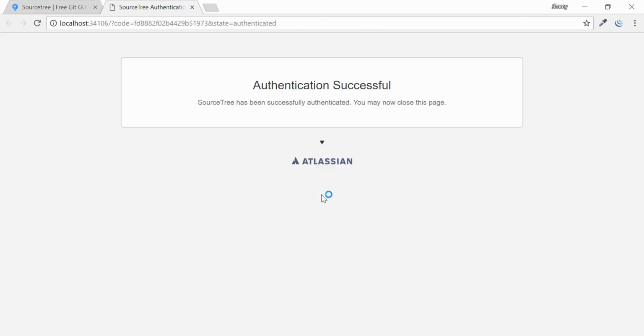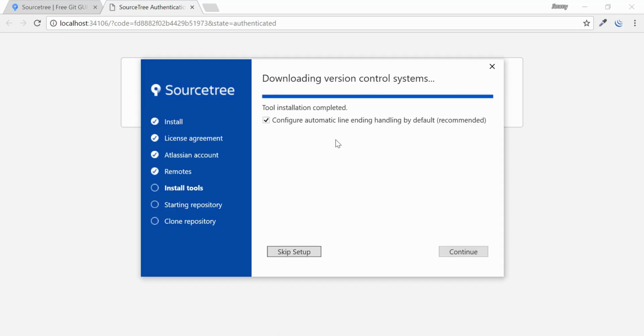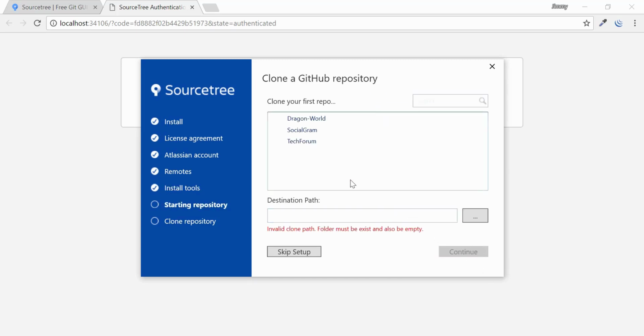It will now link to your GitHub account. If you're using it for the first time, it will require you to sign in with your GitHub account. Because I already signed in before, it is now saying authentication successful. So now back to the software. Yes, you need to check it and click continue.